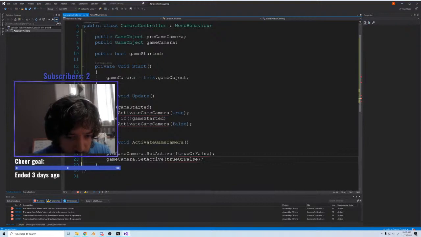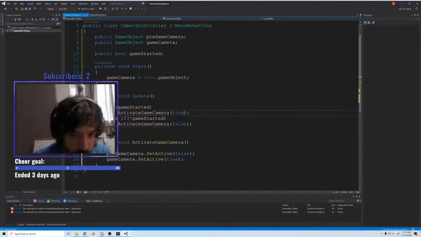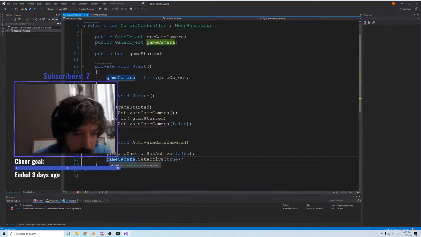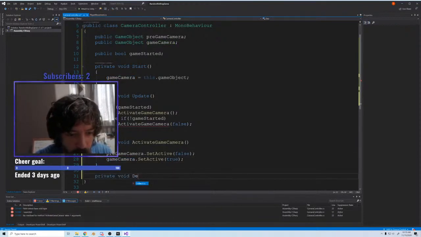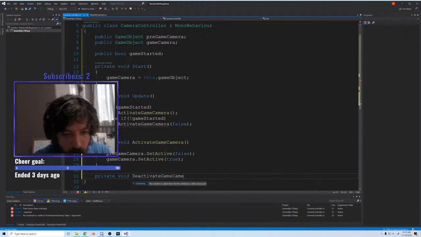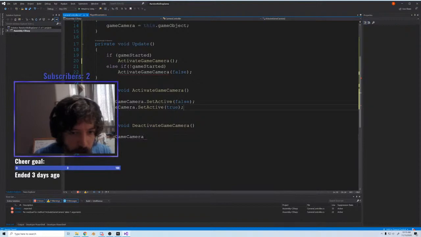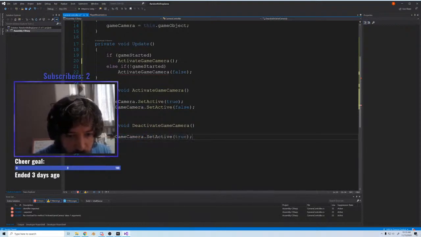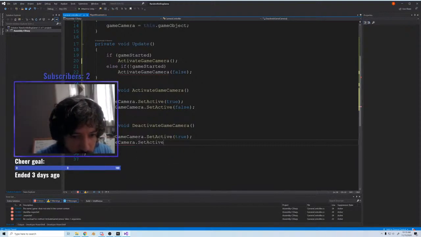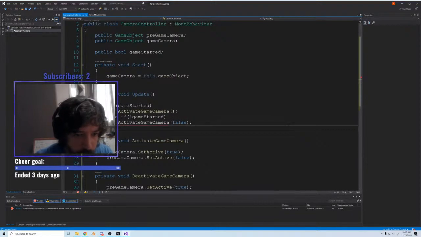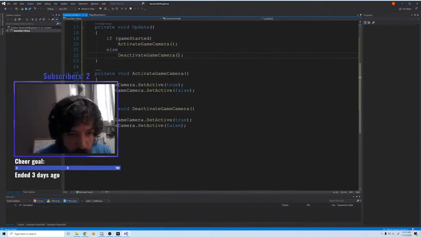Activate game camera. Okay. Then we'll do this one is false. This one's true. You gotta make two different statements here. So instead of that, we'll just do activate game camera if the game started. Or if it's not started, then we'll do the void deactivate game camera. Alright, we'll do the opposite basically. So the pre-game camera, you have to activate first. That's kind of what I'm getting at here. Pre-game camera dot set active equals true, and the opposite false. So that's what's going on. I'll call this one deactivate. Alright, should be good. Everything should work.